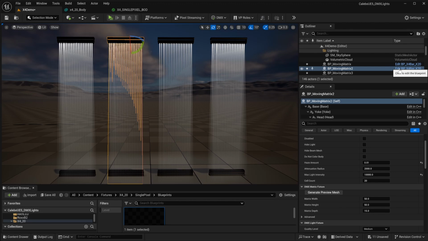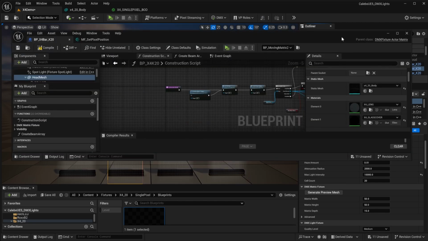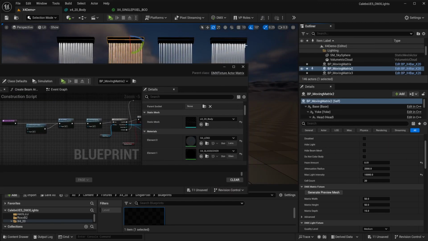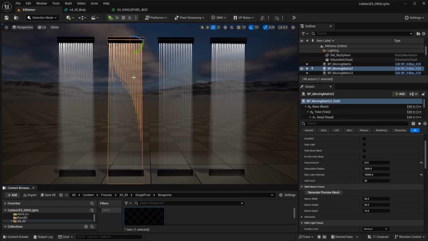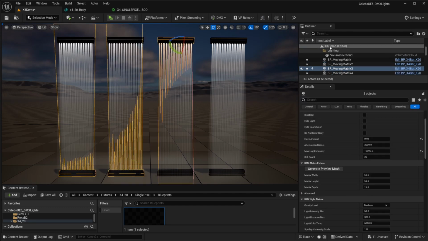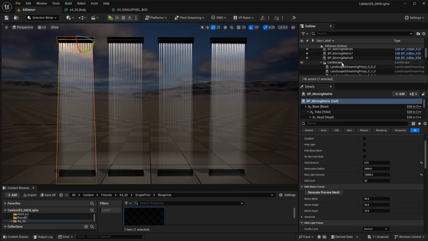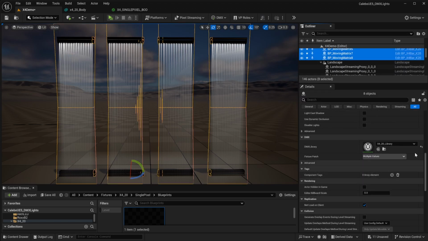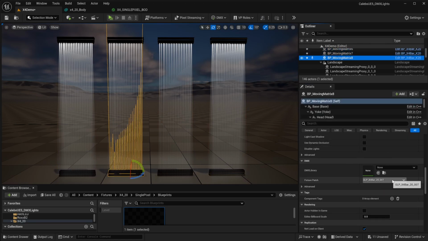Now, the first thing I did is this parent class is now a DMX Fixture Actor matrix. And what that means is that it will now respond if I want to change these fixture addresses. So let's say I select all 8 of these and I remove their patch. So now none of them are patched.